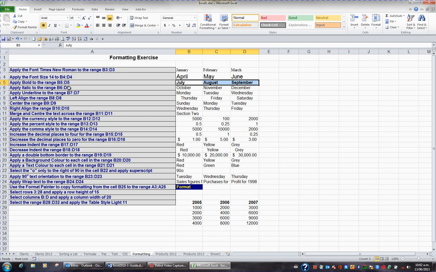The next instruction in A6 says apply italics to the range B6 to D6. So I click the button with an I, and that makes italics, which is sort of a slopey type of print. The next instruction in A7 says apply underline to the range of B7 to D7.